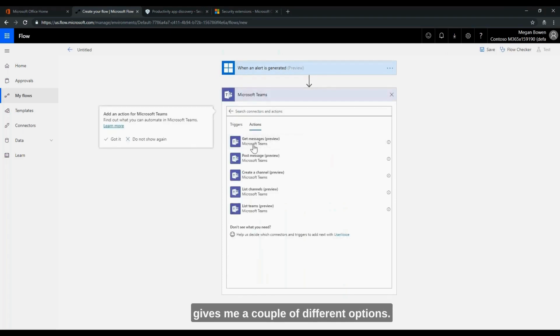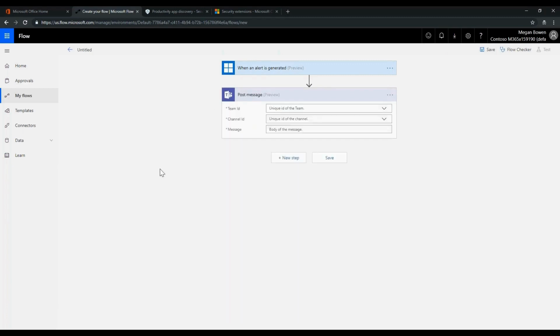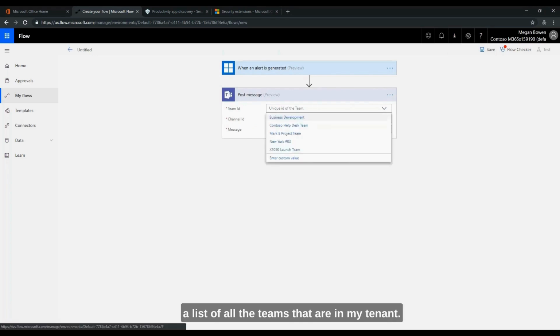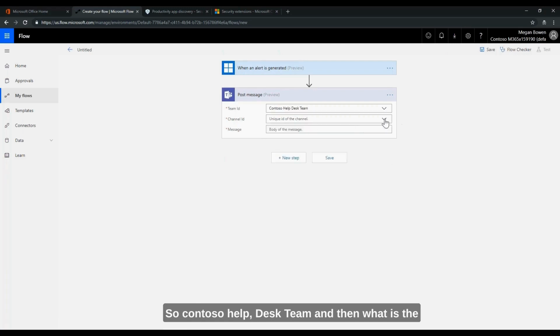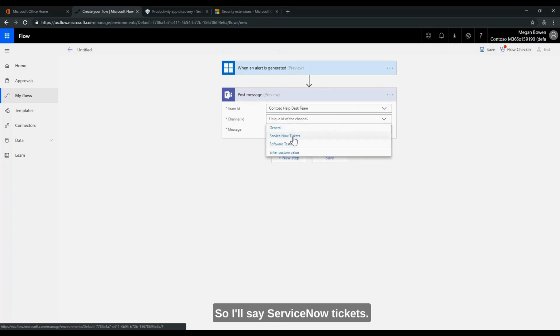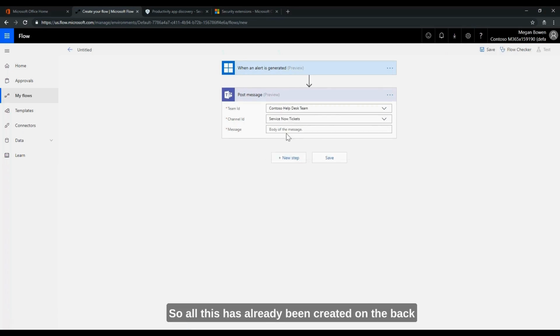It gives me a couple of different options. So I want to post a message in Teams. I'll get the unique ID of the team, and it gives me a list of all the teams that are in my tenant. Right now there's only a few of them, but you can imagine this might take a little bit of time if it was a fairly large organization. So Contoso Help Desk team. And then what is the channel that I want to post this message in? I'll say ServiceNow tickets. All of this has already been created on the back end.